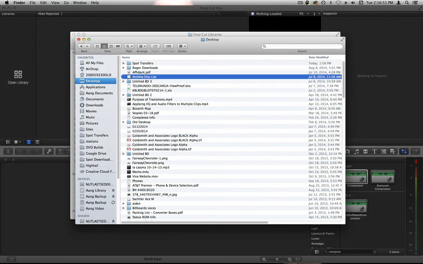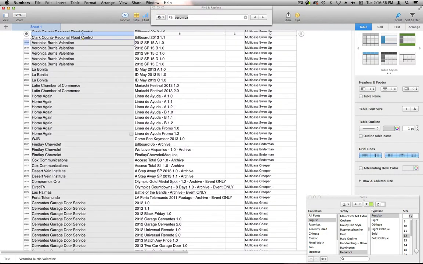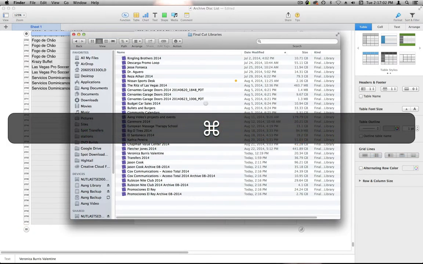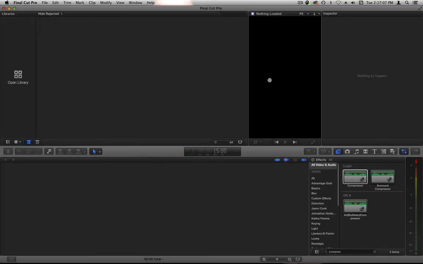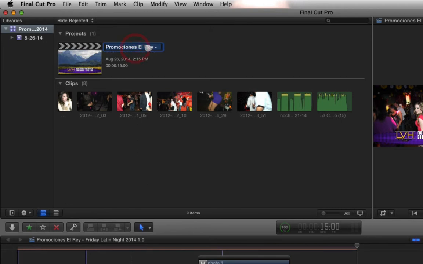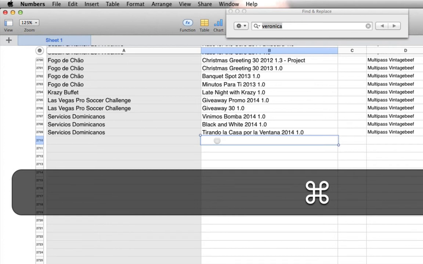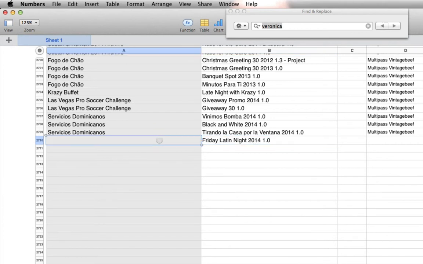I call it my archive disk list. And actually, we'll open up those projects again so that we can see them. So let's go to date modified and let's grab this Promociones al Rey archive. I'm going to open that up real quick. And here's the name of the spot. Now what I do is I put the client followed by the title and the version number. And this is the only spot that this particular one has. Friday Latin Night 2014.